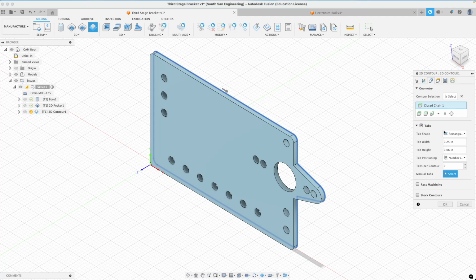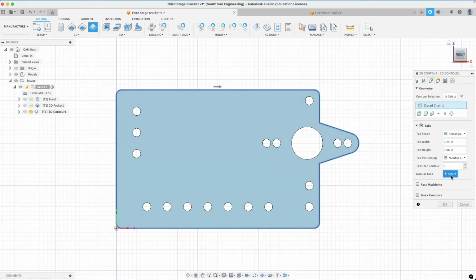So I set mine up. I do tab shape as rectangular. I do tab positioning by number of tabs, and then I turn my tabs per contour down to 0. Right? And then I'm going to go to a front-on view where it says manual tabs. I click that, and I can go place tabs here. So I'll put 2 on the top. So I'll do 1 there, and then I'll do another one here, and then I'll mirror those on the bottom. So I'll do 1 here, and I'll do 1 here, and then because this has this thing over here, I'll do 2 tabs on this side. So I'll do 1 kind of right there and 1 right there.